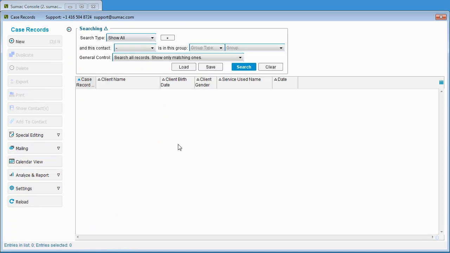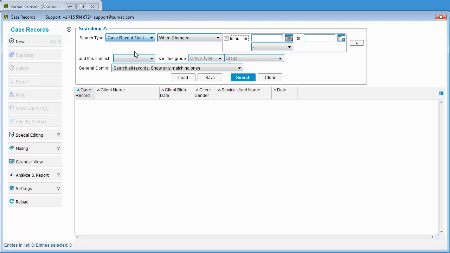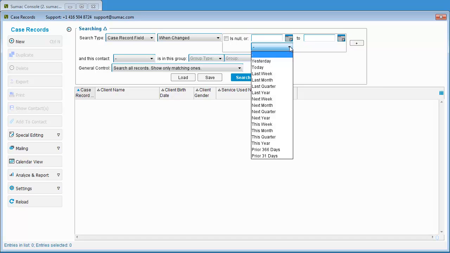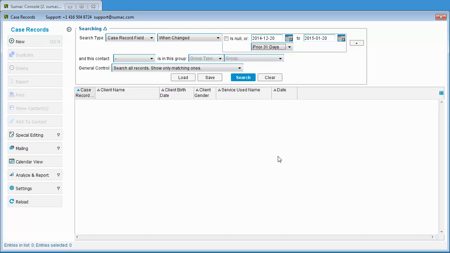First, we must search to find the records of data we want to include in this report. We want to report on service delivery over the last month. We could specify a date range for this report, or choose a time period for this report, for example, prior 31 days. And Sumac will fill in the appropriate date range for us.